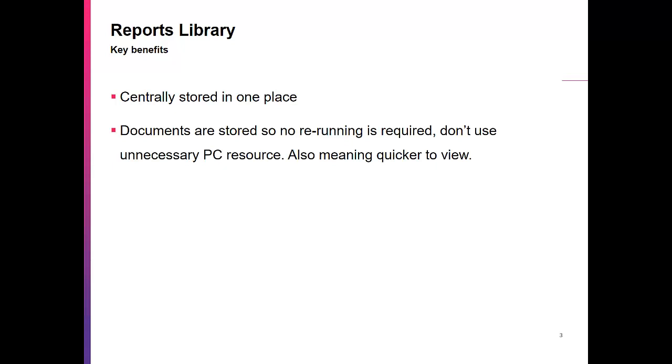So what are some of the key benefits of this reports library? Why would you use it? Everything's in one place. The documents are stored in the library, so there's no rerunning required. You don't use unnecessary PC resource all the time. It also means it's quicker to call up the reports and view them.